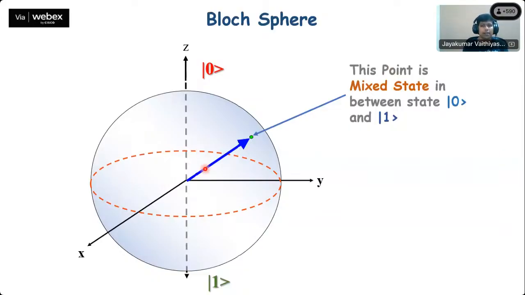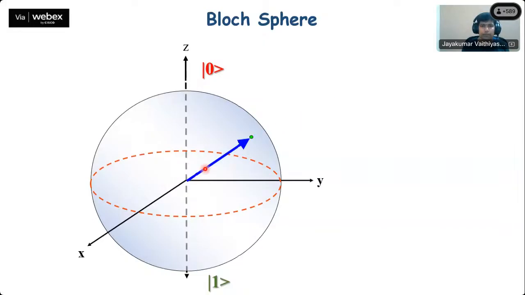And how will you technically say it? It is a mixed state. It is in between state 0 and state 1, so it is a mixed state. And we are doing slicing over here. This dashed plane is called the x-y plane.